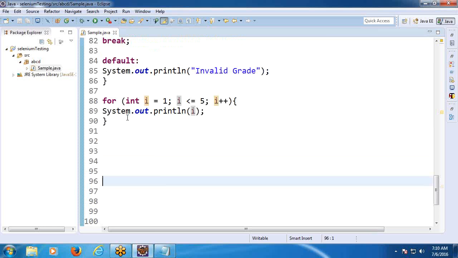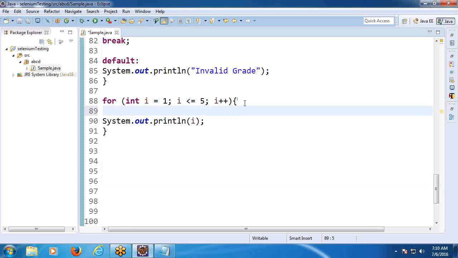Observe, I am going to modify this requirement. I want to display 1 to 5 numbers except the fourth number. Means my required output is 1, 2, 3, 5. A condition is required within this loop. What is the condition?